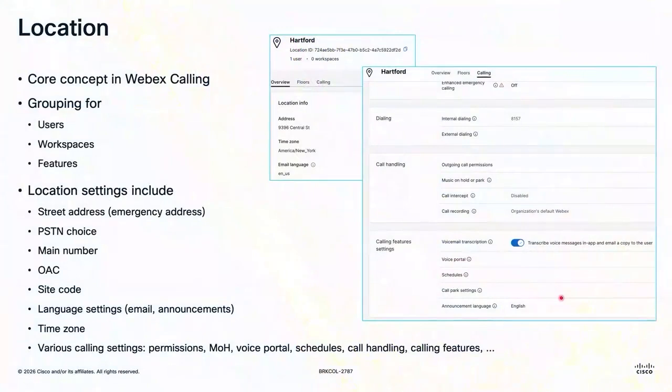In Webex Calling, a location is a core concept. It's first and foremost a grouping of users. All users and all features, like call queues and hunt groups, live in a location. Workspaces live in a location. A location is usually associated one-to-one with a street address, a geo address, where this location is. That is, by the way, also used in the US as the location for emergency calls, right?